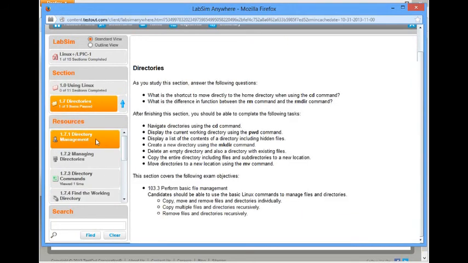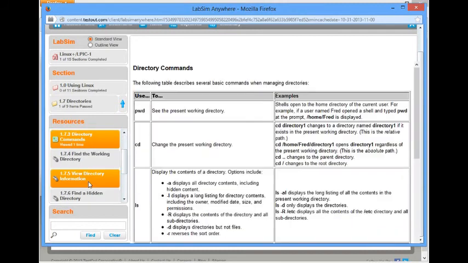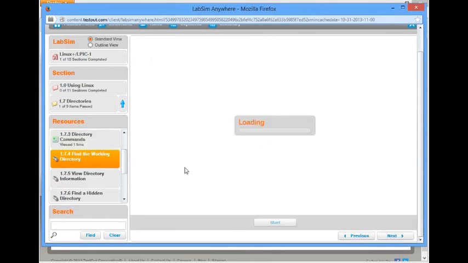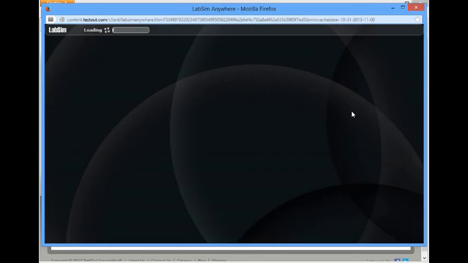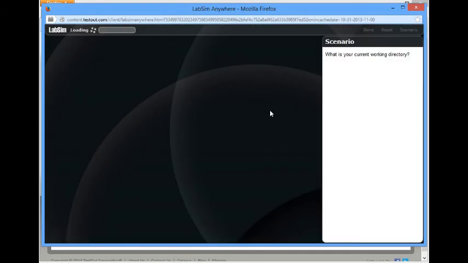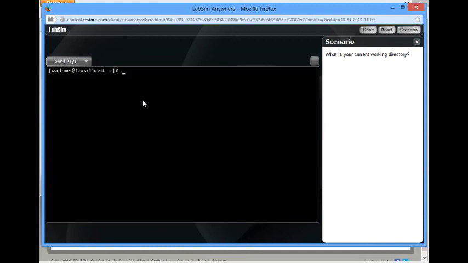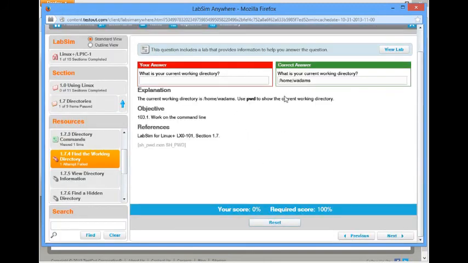Those are 10 questions. Then if you go to 1.7, for example, same thing: a video, another video, and then information that you'll have to read and go over. Then here, as you can see, this is one of the labs. Once you click on view, you'll be able to complete the lab twice. It tells you what you need to complete, and what your current working directory is. You'll have to discover that from here, and you'll be able to type whatever you need to type and click on done.